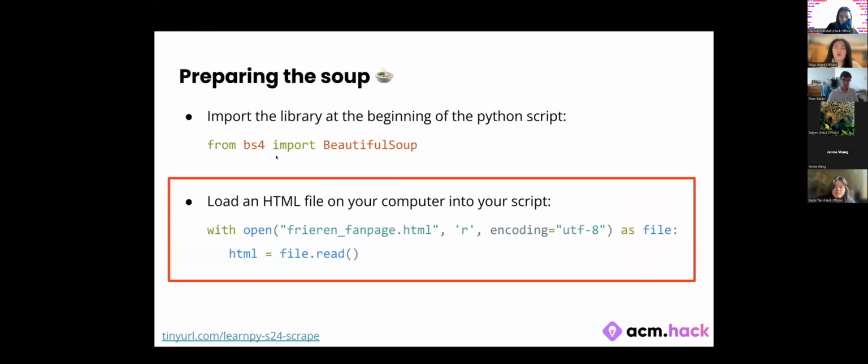And there is just one last thing that I would like to add. This is not related to our major discussion over here, but I would just like to add to our discussion. When I was talking about how to prepare the soup, I said that you need to load an HTML file on your computer into your script with this code over here. But what if I just don't have the HTML file? What if I just have this URL called ucla.edu that I would like to scrape from, and I just don't have the file on my computer? Does that mean that I would not be able to scrape?